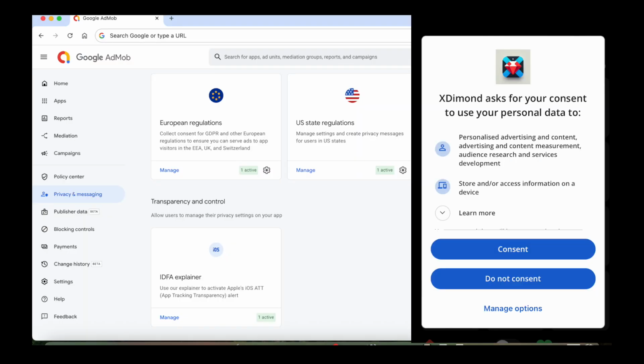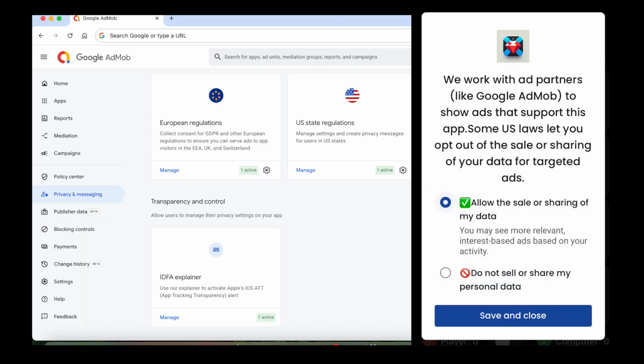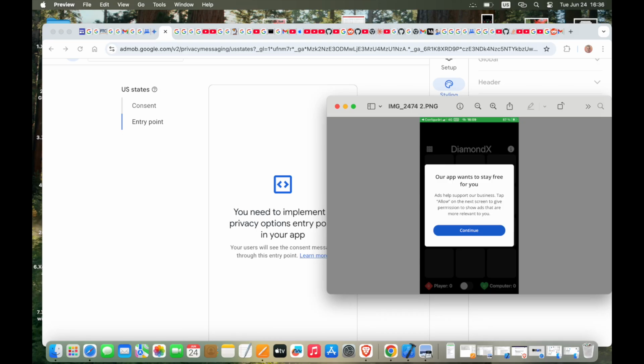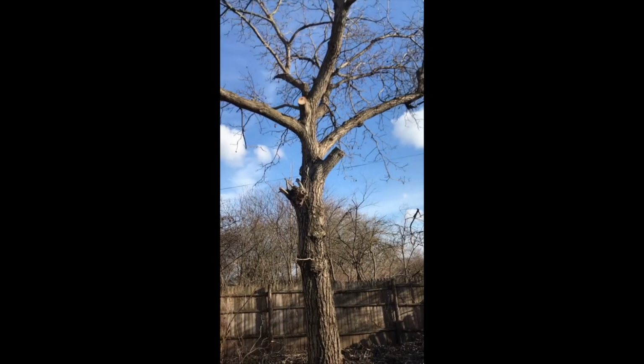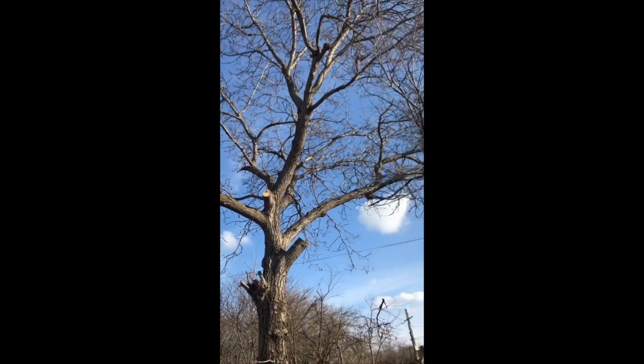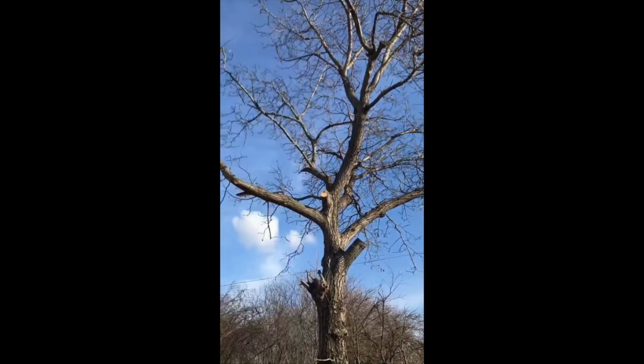Google was also now requesting new rules like GDPR for Europe, CCPA for USA, and now every app needed a tracking message from Apple. USA also wanted a separate entry point. So here I was in Grandma Village trying to trim this huge tree, and in the same day trying to write all the code for GDPR and CCPA.